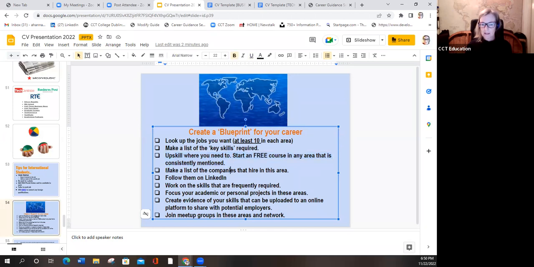Make a list of companies that hire in that area. By virtually looking up the jobs, you know who's hiring in the area. Follow them on LinkedIn, because a lot of the time companies will advertise site visits and events they're having, all online. If you're not following them, you're not going to know this information, and you could miss out on some really good networking opportunities with the companies that you want to work for.